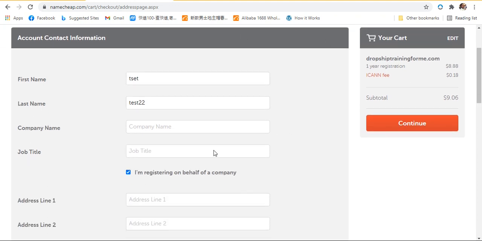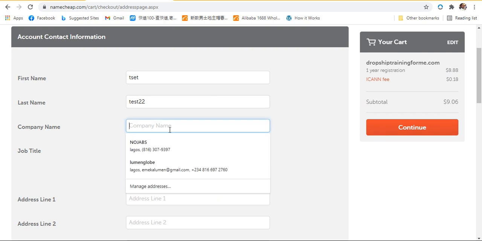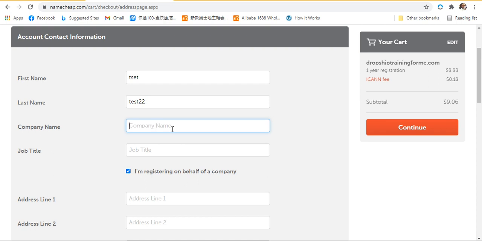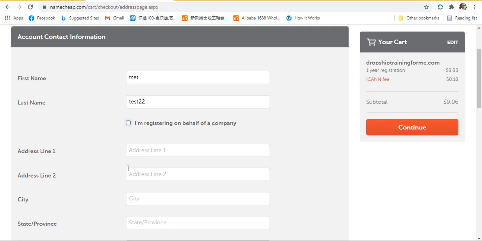Okay, now you can see the page we are on after clicking on confirm order. Here you input your company name. You can use any name of your choice, like Dropship Inc. Then your job title. This is if you are registering on behalf of a company. But if you are not registering on behalf of a company, you just have to tick that box, so it will not give you that option.